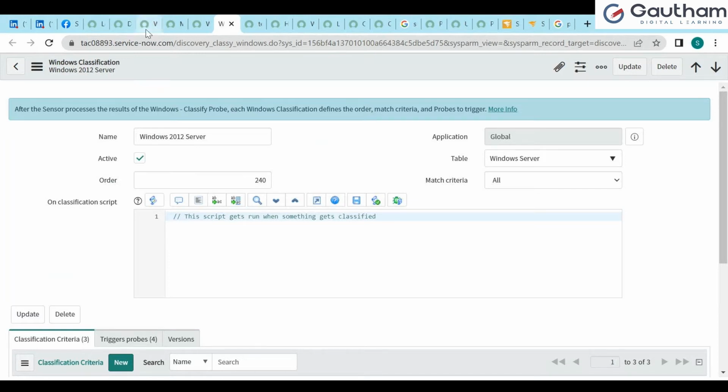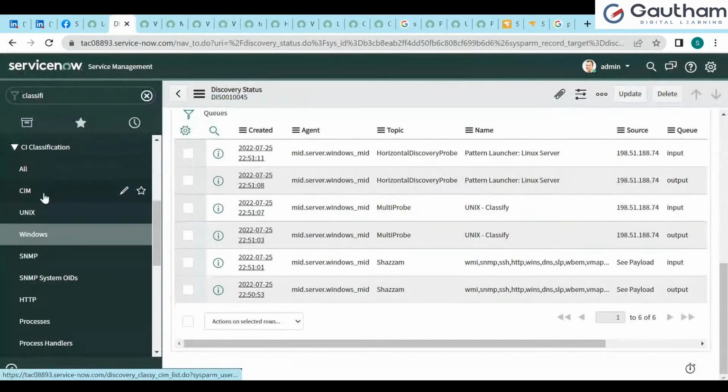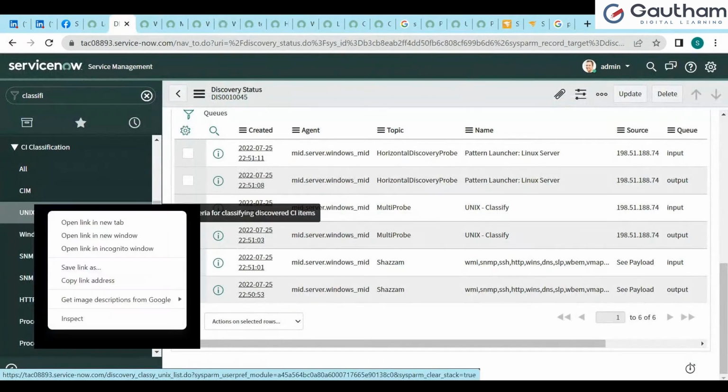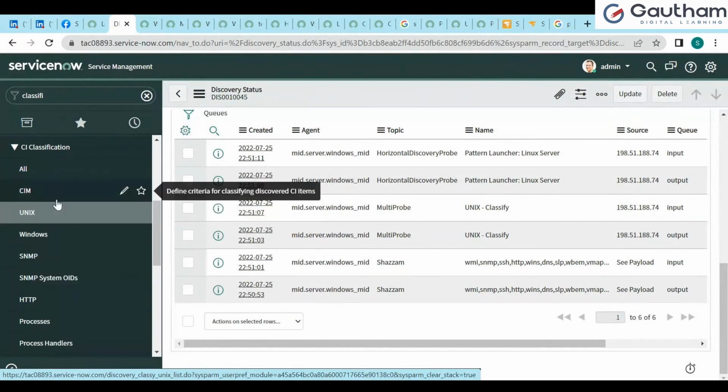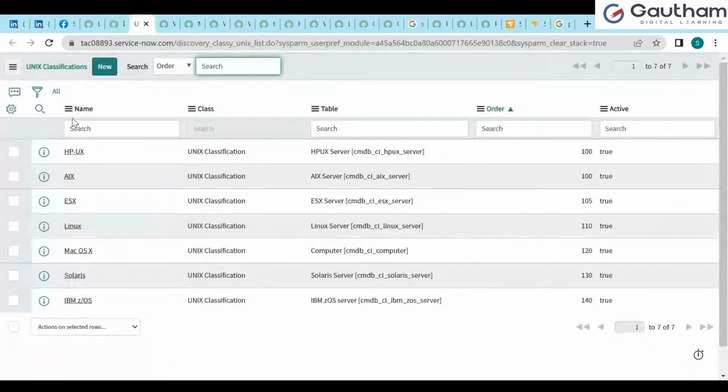Same way for everything, like all CI for Unix machine. If we need to find for the Unix machine, you can come over here and you can see it is showing HPUX, AIX, ESX, Linux machine, Mac OS, Solaris. So like that, it is giving us what type of Unix machine it is.